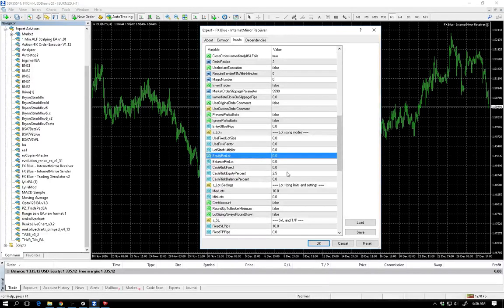cash risk equity percent. Man, I cannot talk today. Normally I'm bad, but not this bad.